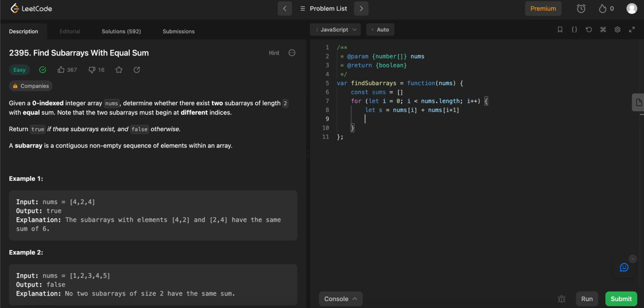And then we want to check if sums.includes(s). If that's the case, we'll know we've found two subarrays that have equal sums. So at this point we can stop our for loop and simply return true. Otherwise we want to push the new sum into the sums array right here. Now if we make it all the way through this for loop and we haven't found two sums that match, then we can return false.